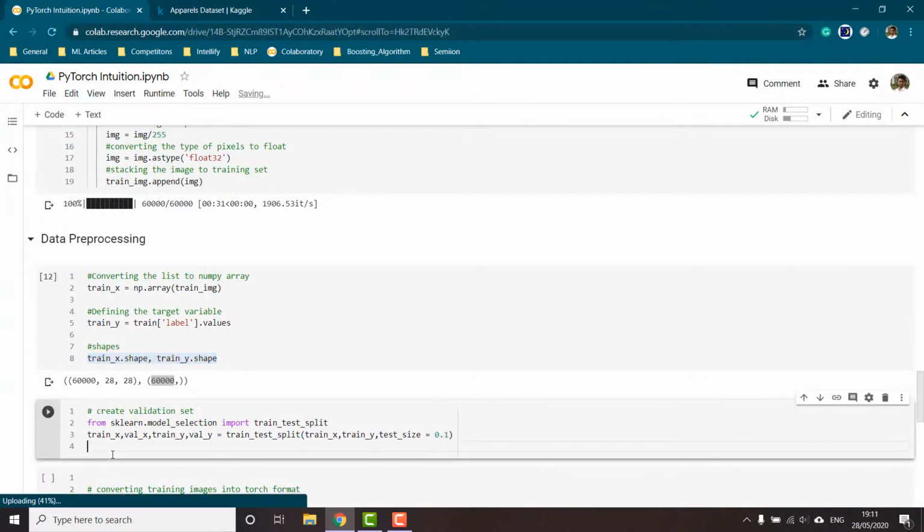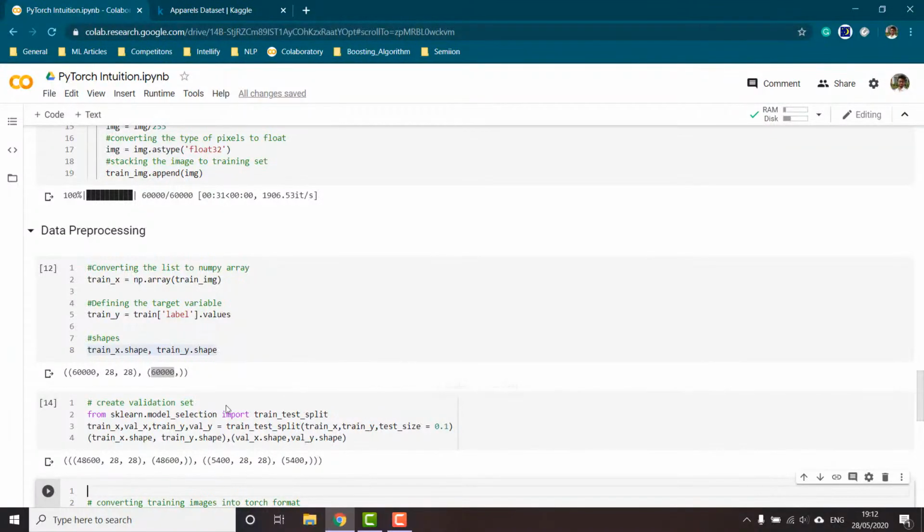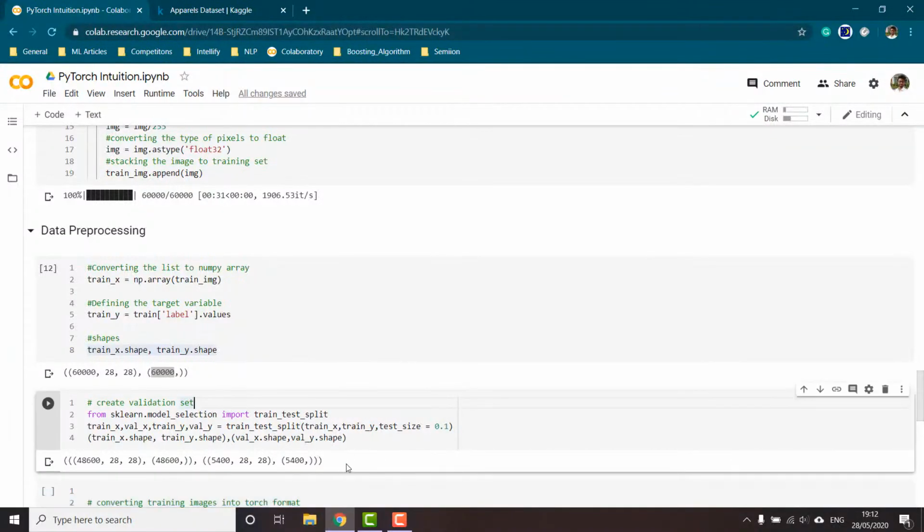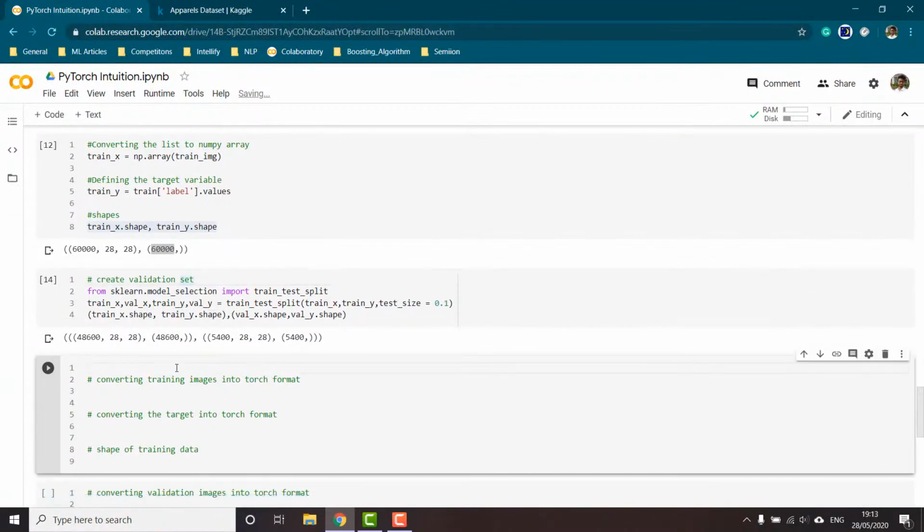Let us now see the shape of our train x, train y, validation x and validation y. So now I can see that we have successfully split our data, with 10% for validation. So next what we are going to do is convert the training images into torch format.